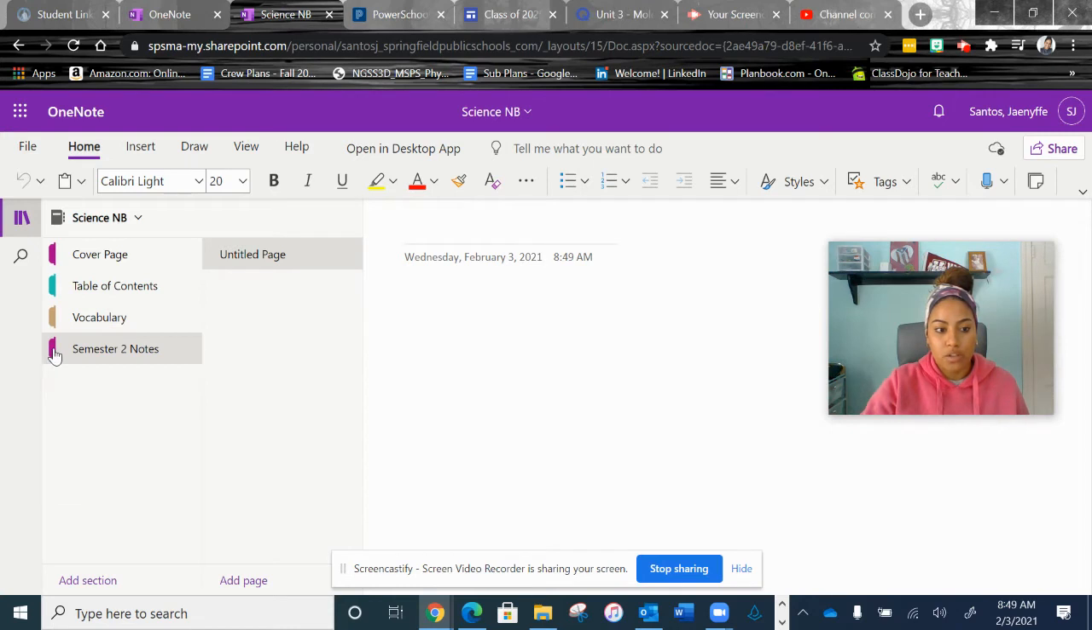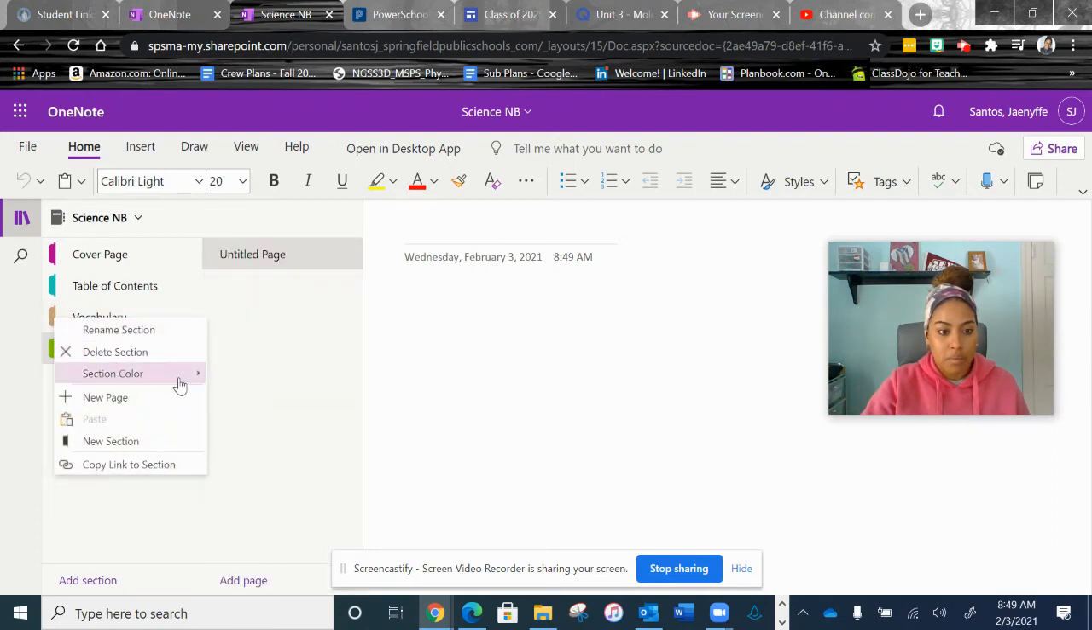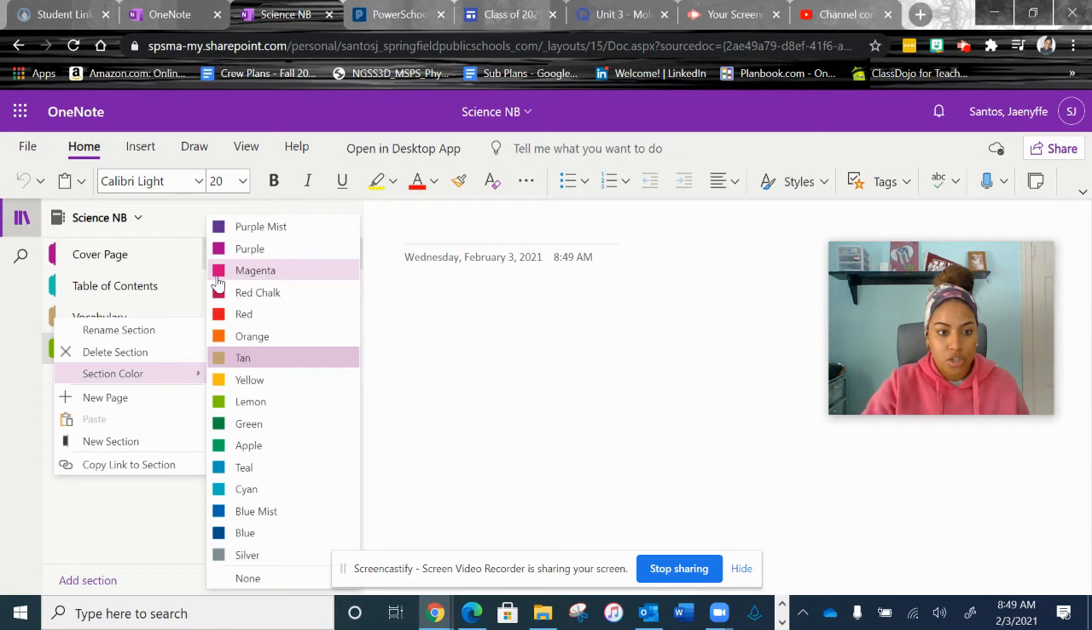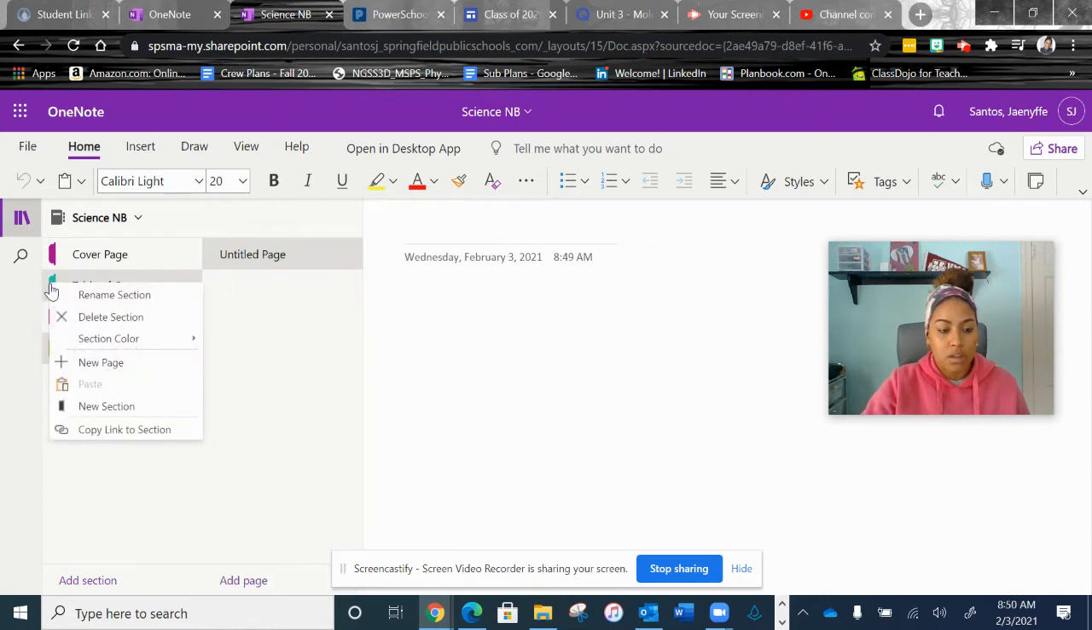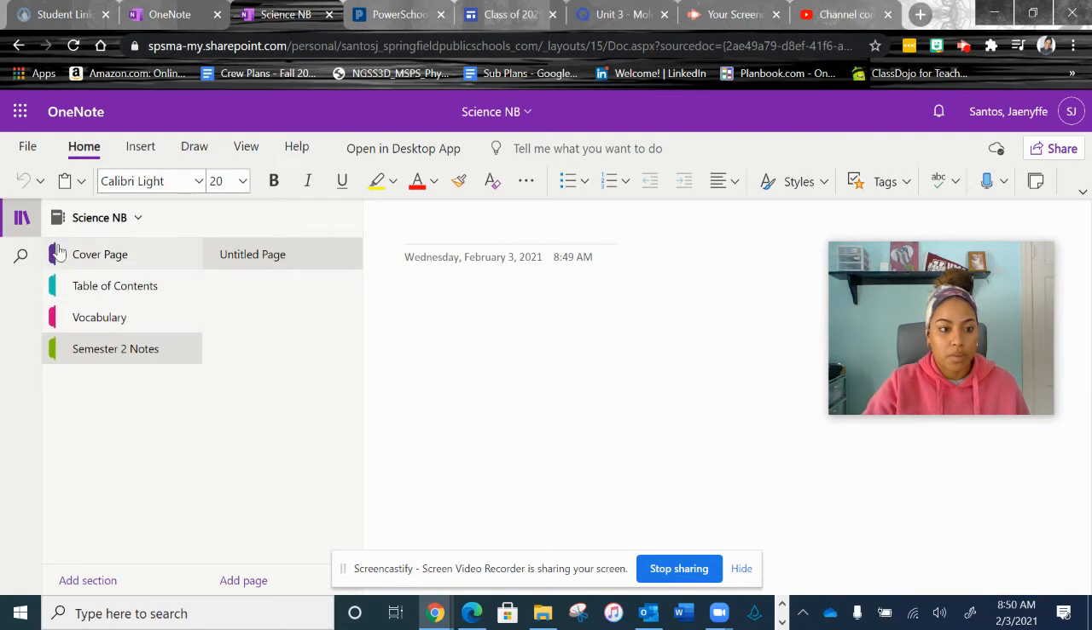You can change each of these tabs, right? So you can go to section color and change the tabs. I would like to make this one lemon. I'll make my vocab magenta. I like that color. Let's see. Let's make it a little darker purple. There we go. All right, so you can customize your colors any way you want on the tabs.